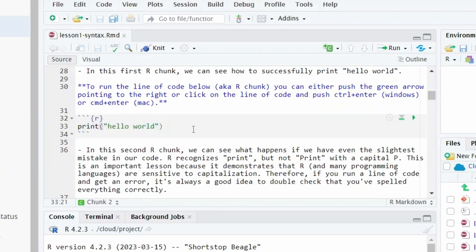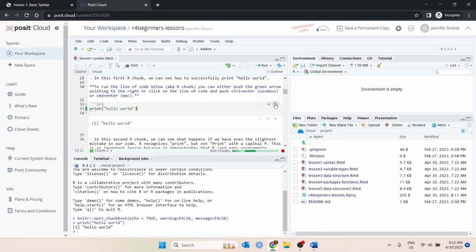This is called an R chunk. And in order to run your code, all you have to do is click this green button. Okay, so let's go ahead and run this one. And now we can see we print the results, and it says hello world, and it also prints the results in the console below.